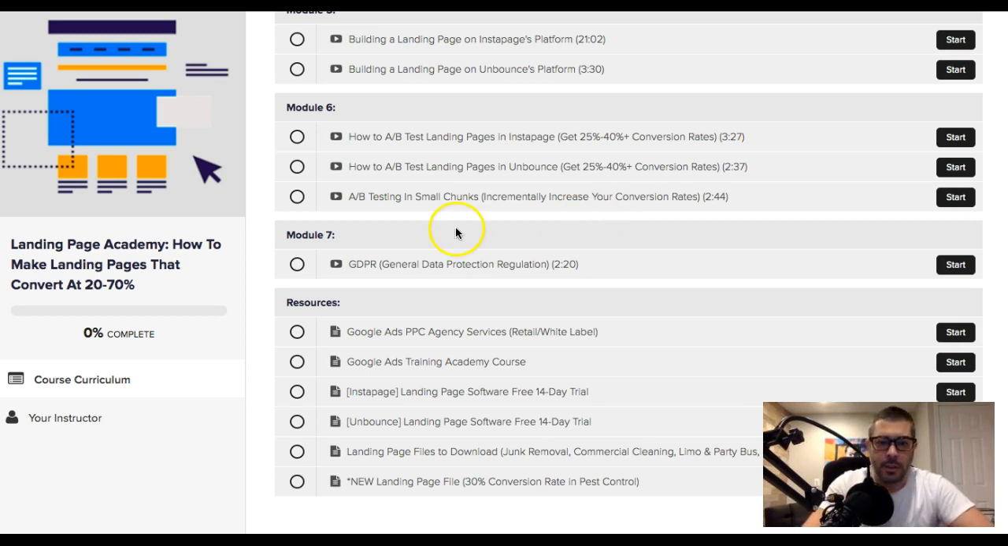All right, module seven is GDPR for people who are not in the United States. This is something you have to follow if you're building landing pages. I just kind of touch on it, but I give you a bunch of resources on it. You should learn up on it. It's really important. You can get in a lot of trouble if you don't follow it.